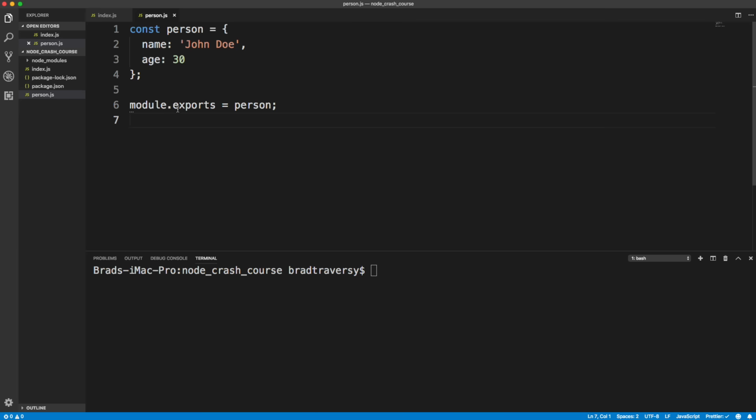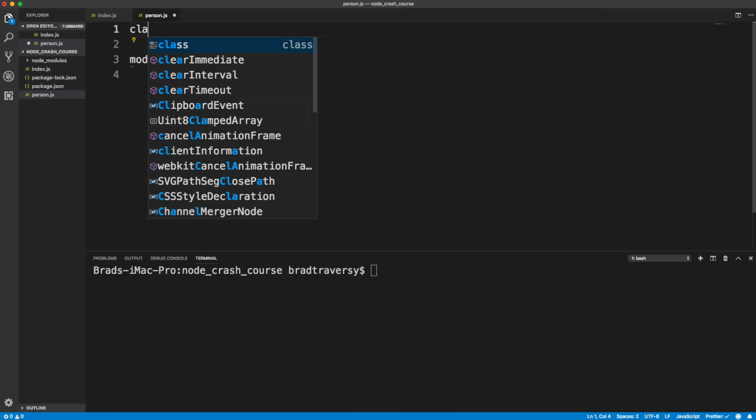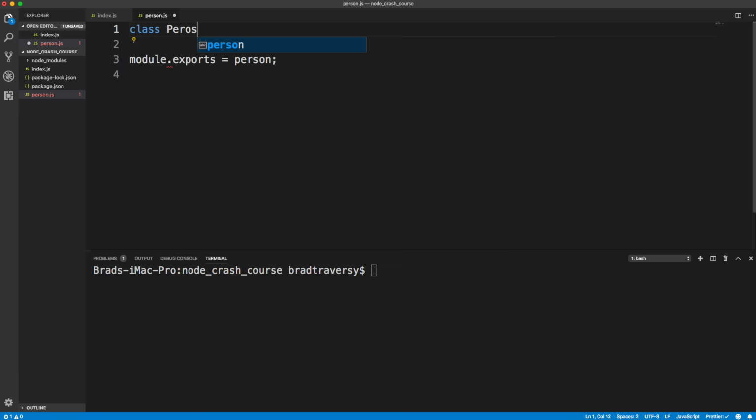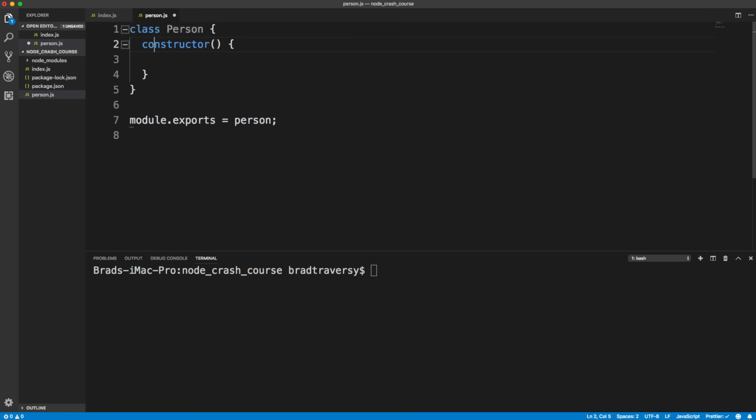Okay, now a lot of times you'll have a class, or you could have a function that you could export, but let's say we wanted a class in this file called Person, and we'll create a constructor, and this is just a JavaScript class, an ES6 class. I'm not going to go over JavaScript syntax. That's not what this video is about. It's about Node specifically, so I'm not going to explain every little bit of JavaScript.